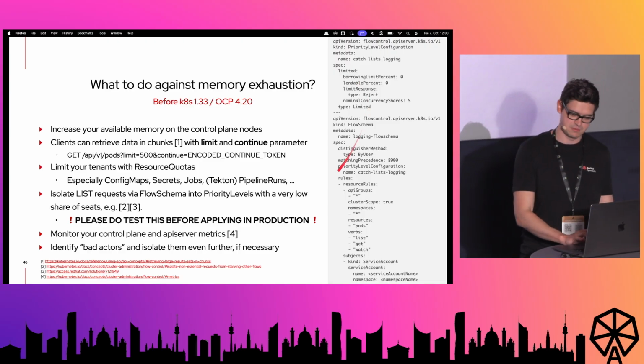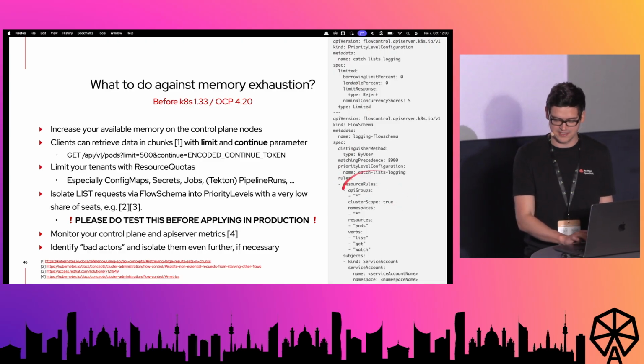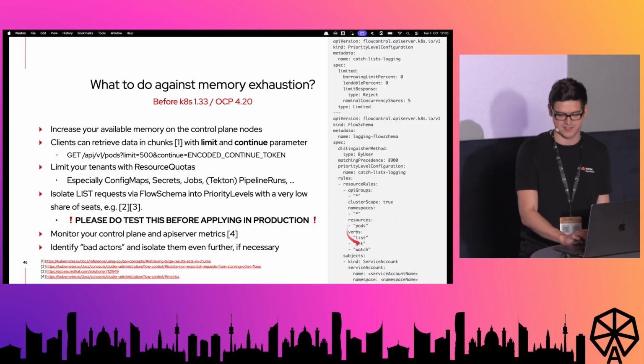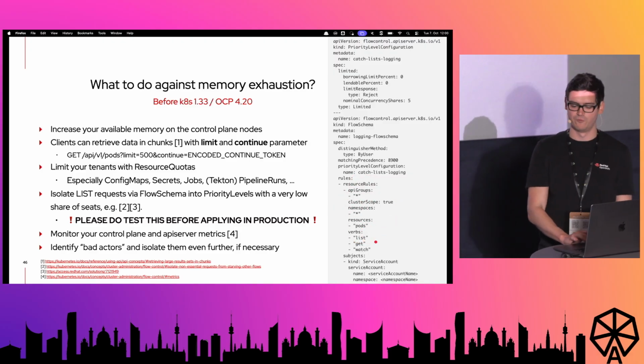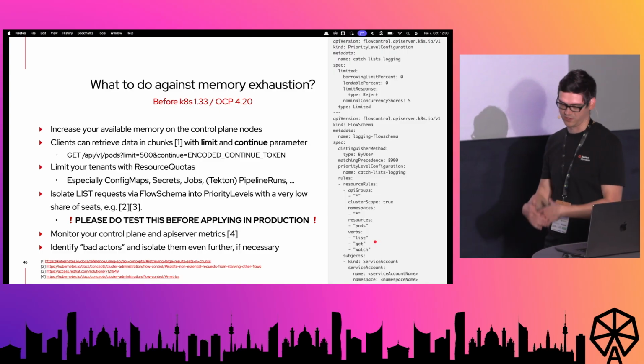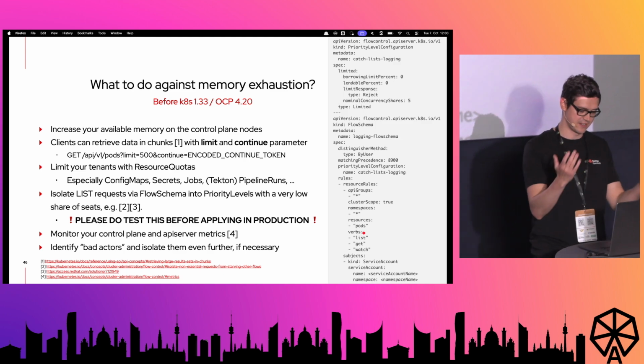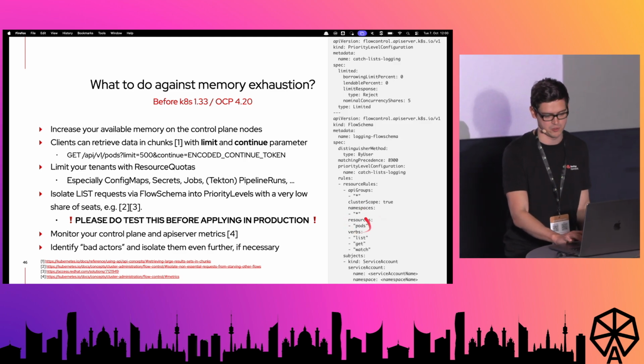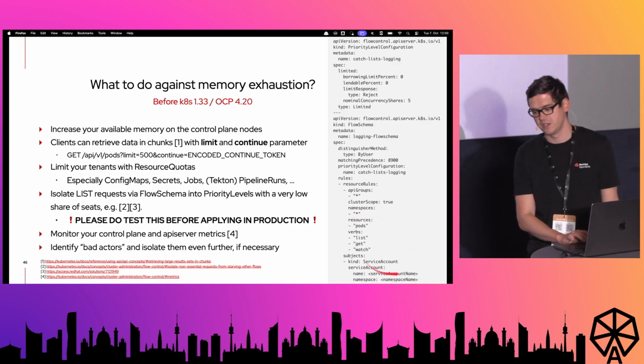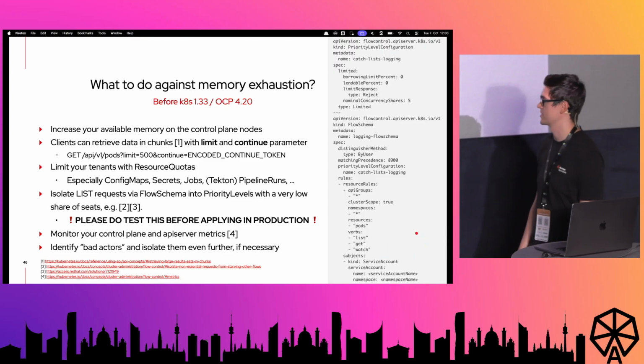And for the flow schema, we actually limited it to the API groups, names to all namespaces, and here for verbs list, get, and watch. So that's what you can do on the API server, at least for reading, and only on the pod resources. And then you can also specify some specific service account.